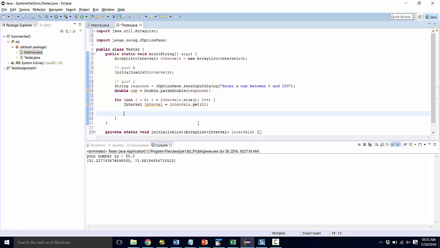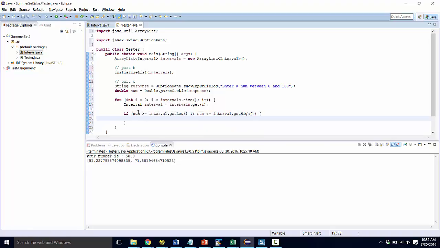So here's something that some people did that is not the best answer. They said, all right, I want to test if num is inside the interval, so I'll say if num is greater than or equal to interval.getLow, and also if num is less than or equal to interval.getHigh. So if both those things are true at the same time, then that means num must be inside the interval and so I can print it. So the logic for this is correct.